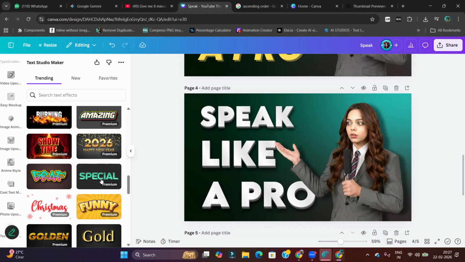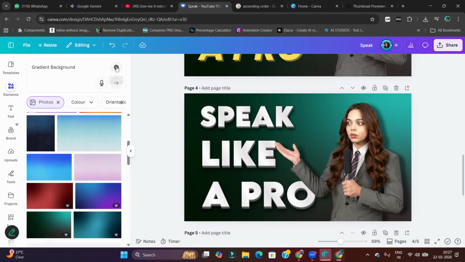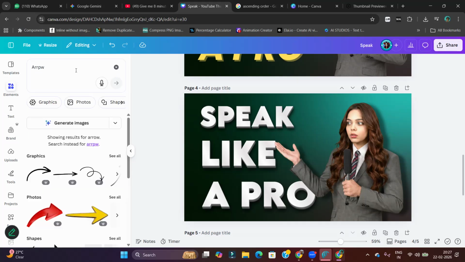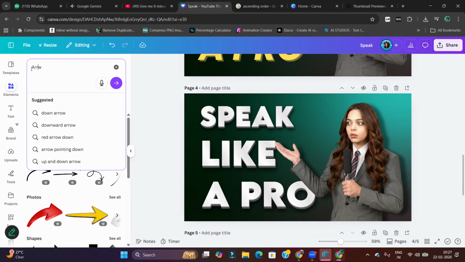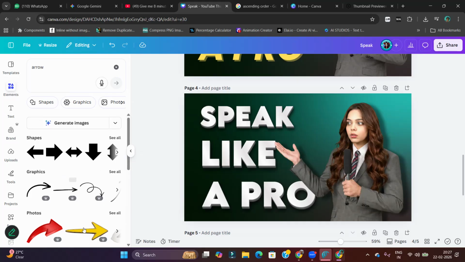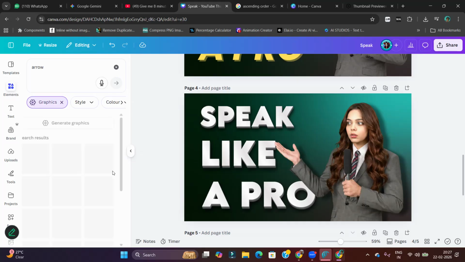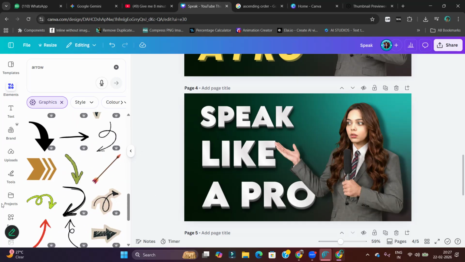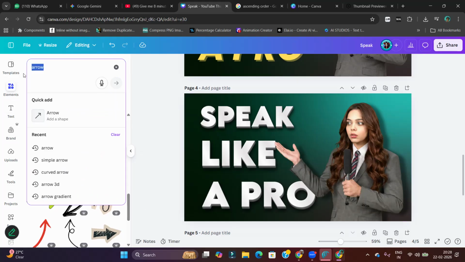There are many things, like if you want any logo or anything, let's say you want an arrow, go for arrow. Any element is available here in the element section. If you want any elements, you can go to see all, and you have so many elements, you can try from here. Anything which is coming to your mind, come here and type it here. So that's pretty much about thumbnails.